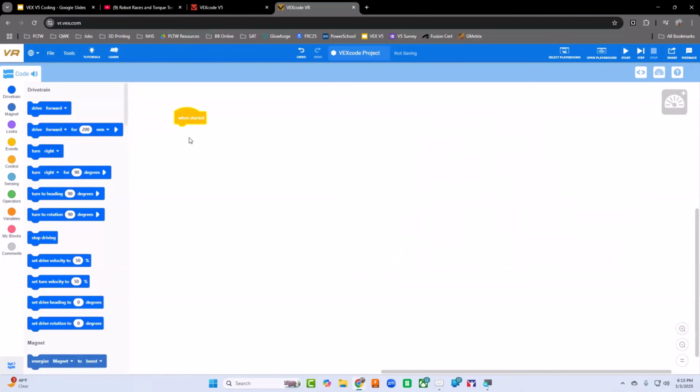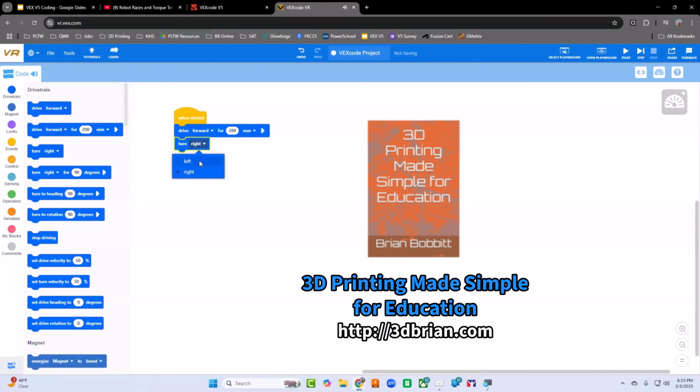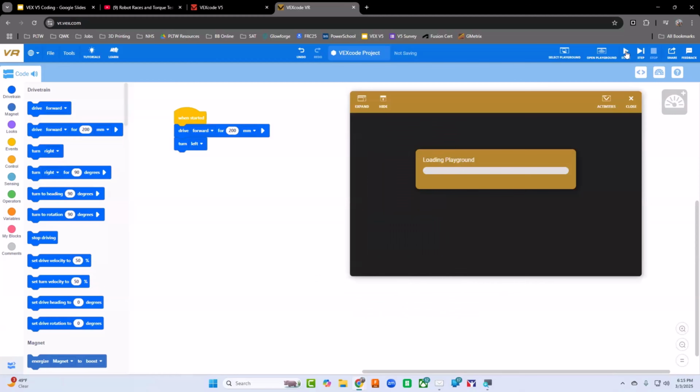So the nice thing is though, we can see, we're gonna drive forward for, I don't know, 200 millimeters. Let's see how that works. And then it looked like we needed to turn, and I'm gonna say turn left. And I'm just gonna go right here and click start and see what it does.